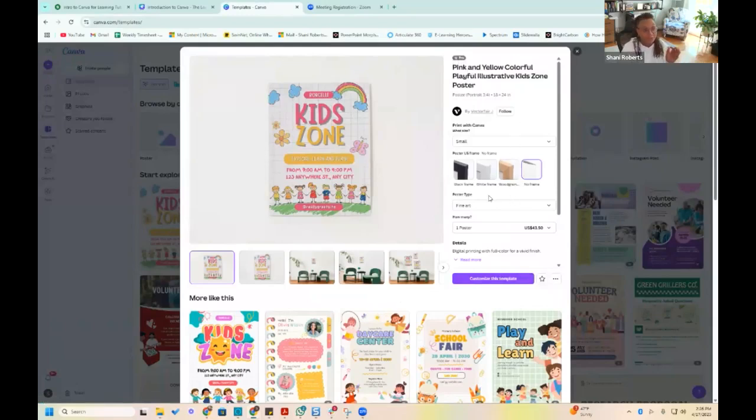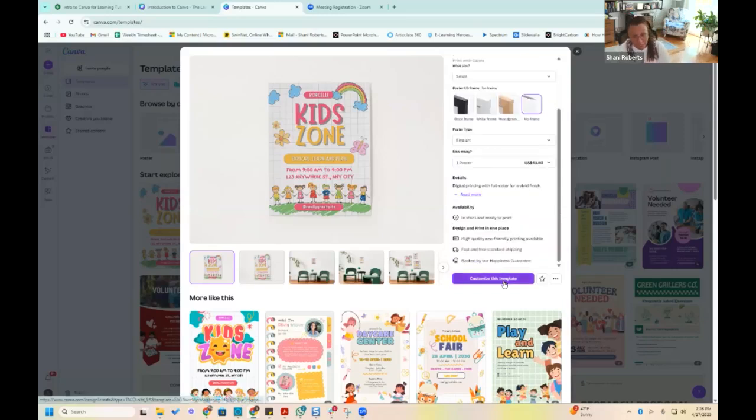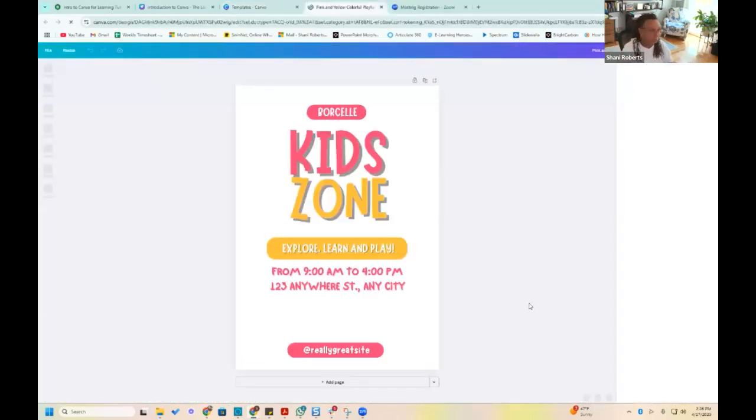Here, it gives you the option, once you finish creating whatever it is that you want, if you want to frame it, if you want to print it, Canva has an option for you to purchase additional from them. I've never used it. I have a printer right behind my screen here, so I just print there, but they do have that as an option.